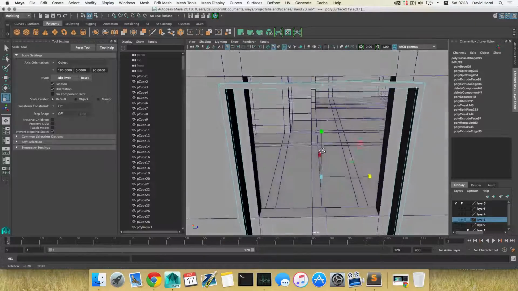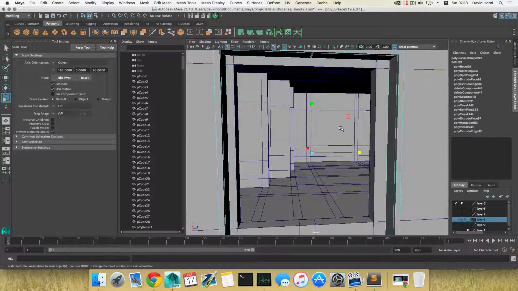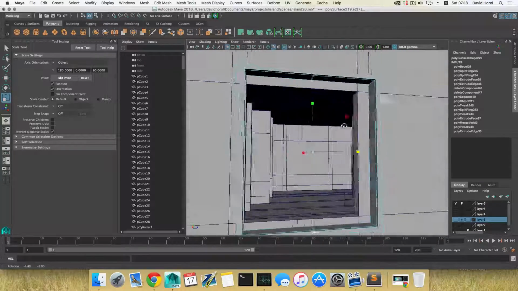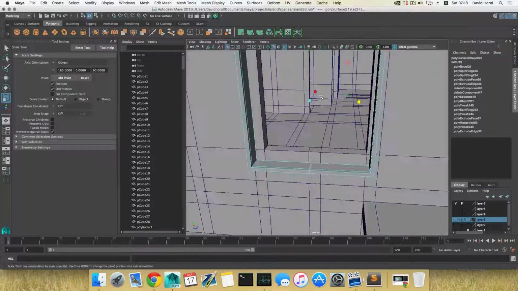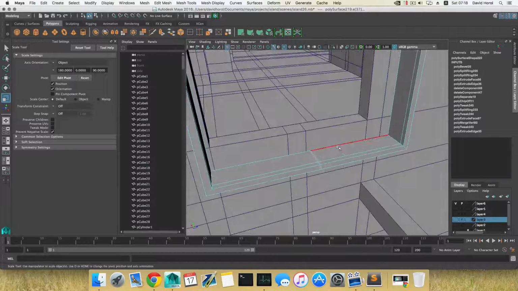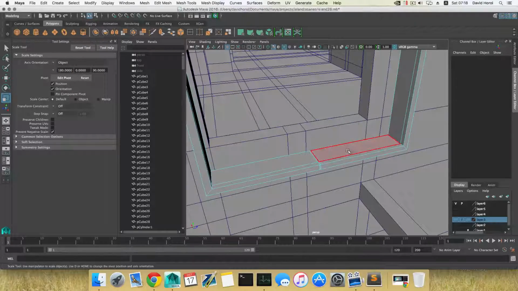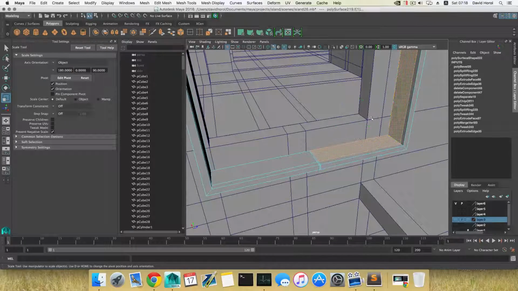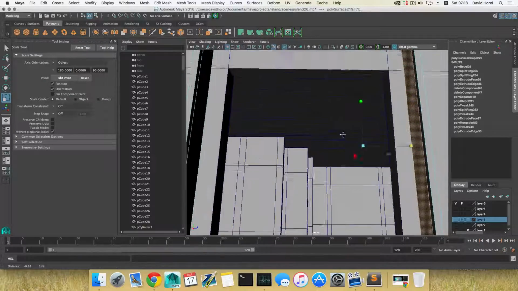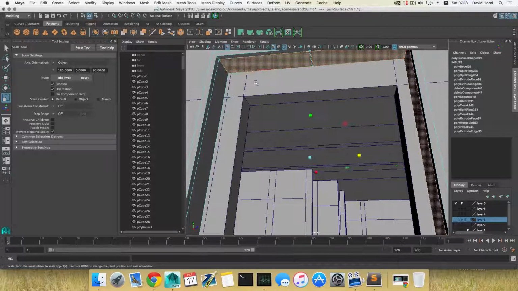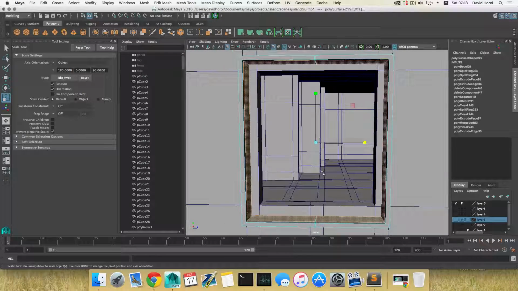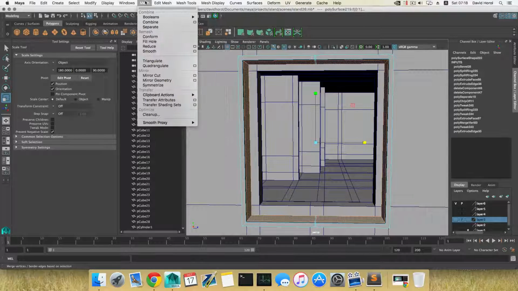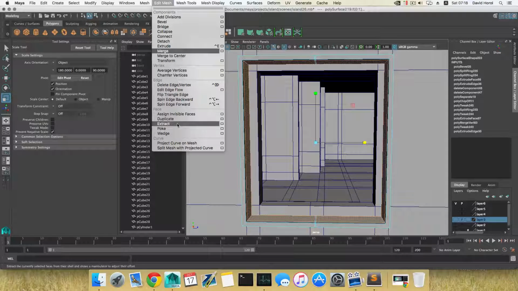Windows should open and be closed, so you need to leave some space there. So with that in mind, now I will be able to extract those faces. This one, and that one, and this one, and that one, and this one. So now I'm gonna really extract. So mesh, edit mesh, extract.